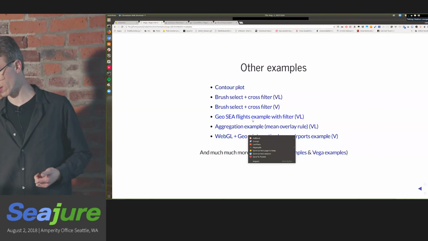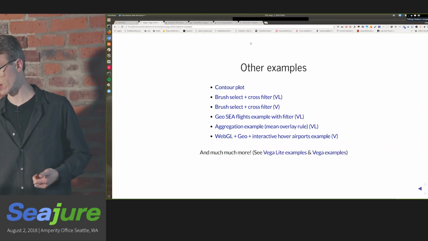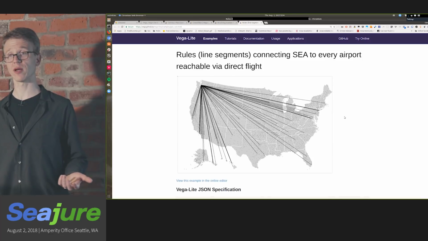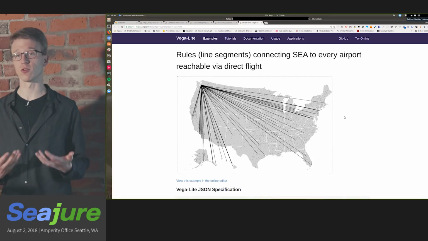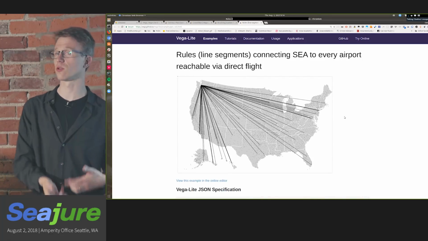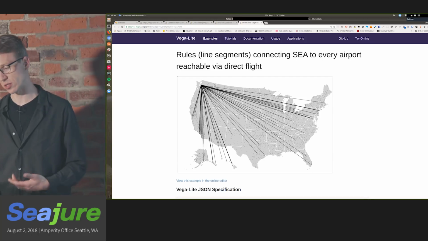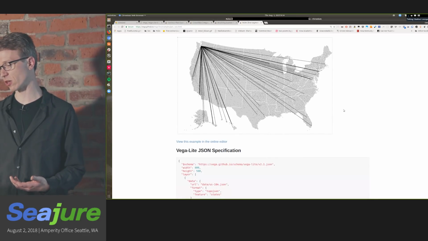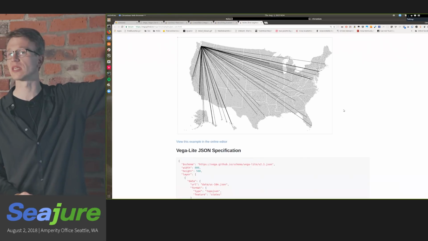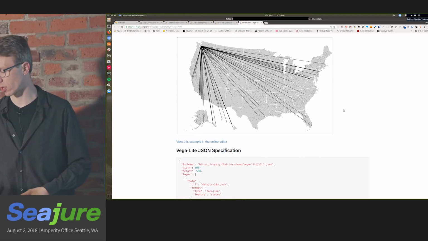Another example here. So Vega does have support for geo data. So again, you can do most of the things in Vega or Vega-lite that you can do in D3. And so this is a specification where we're looking at all of the flights from Seattle to other airports in the country.